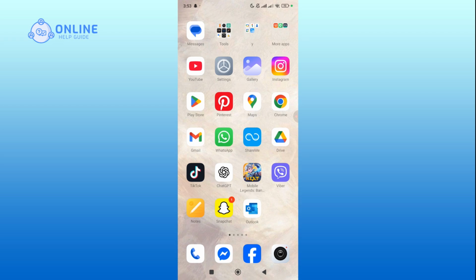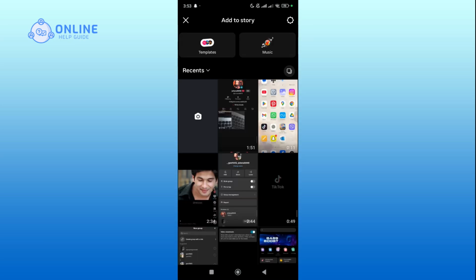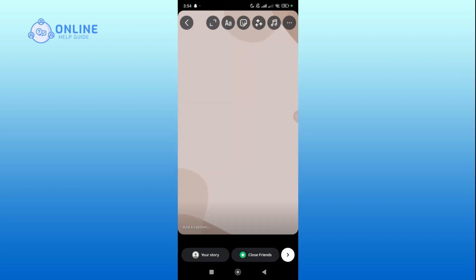To begin with, open the Instagram app on your phone. After that, click on your story at the top left corner to create a new story. Next, select a photo or a video from your gallery. Once your background is ready, click on the three dot icon at the top right.